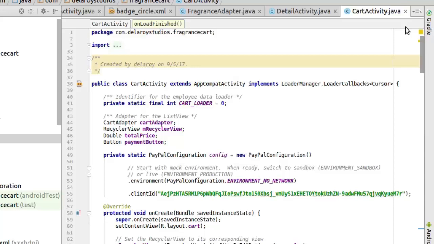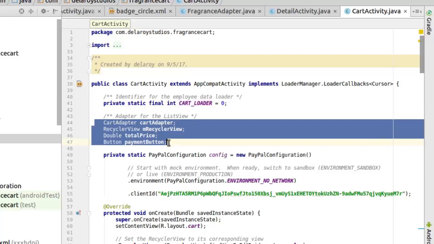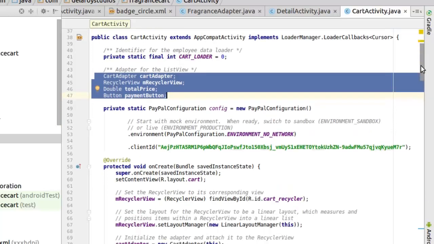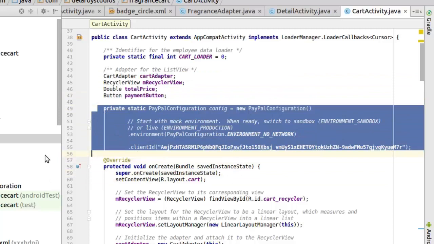Now we still need a loader manager because we still want to fetch from the cart table the values we have there. We have the cart loader and we have the adapter, the recycler view, the total price, and the payment button. This is where we have to visualize the payment. We'll talk about the PayPal configuration later on, probably in the next part, so I'm going to leave that out for now.